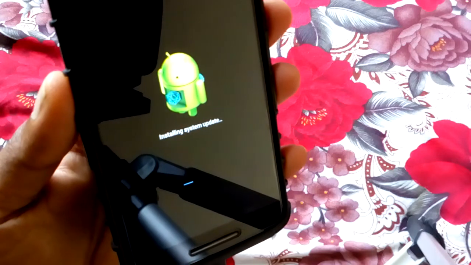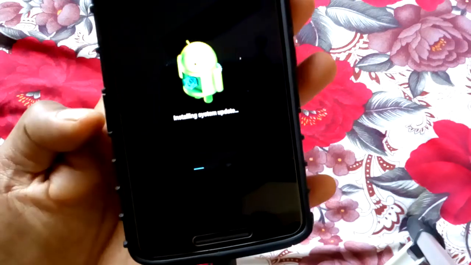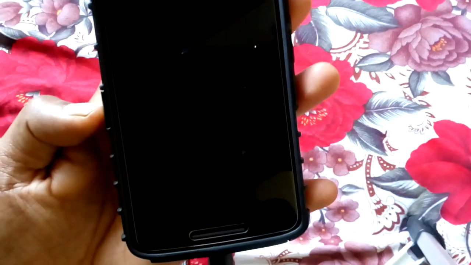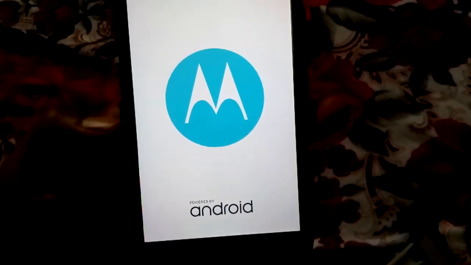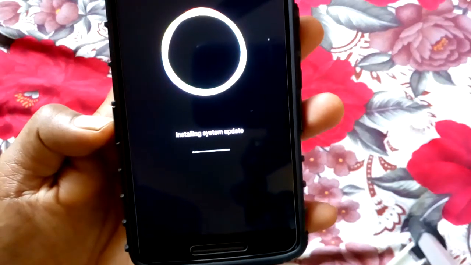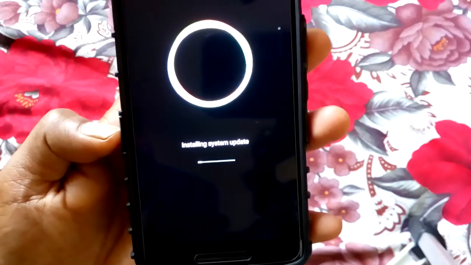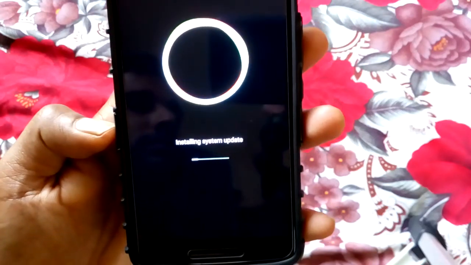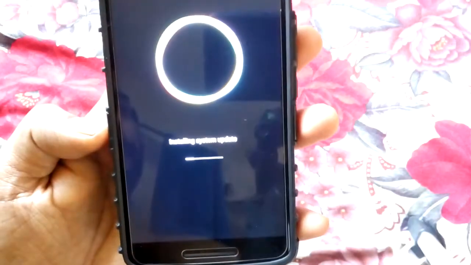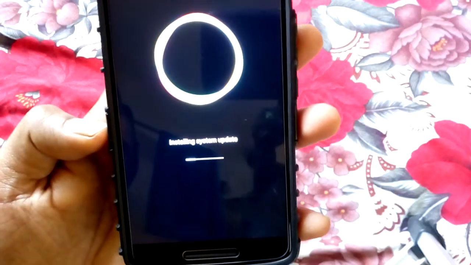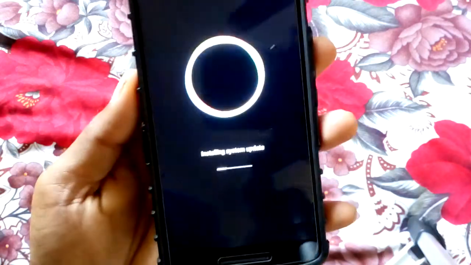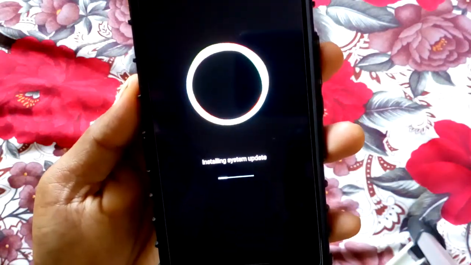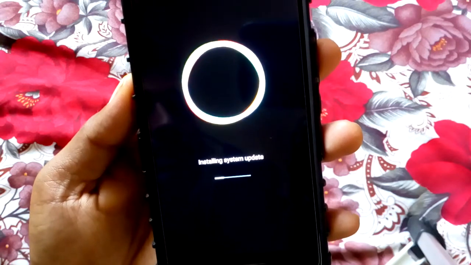Installing system update. I think it's 20% done now. I've been waiting for a very long time for this Nougat update on my Moto X Play. Yes. I think it's quite good. The colors are looking good. This is how the Nougat update looks.